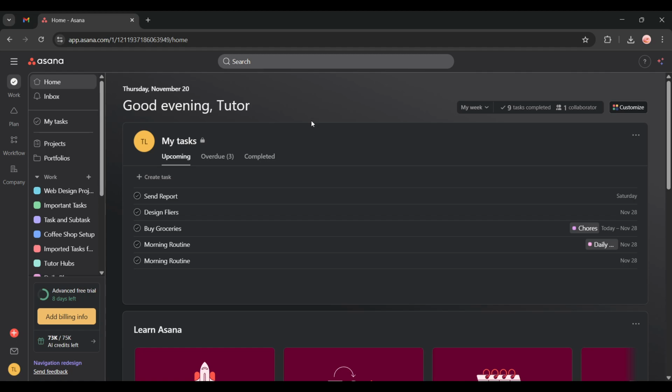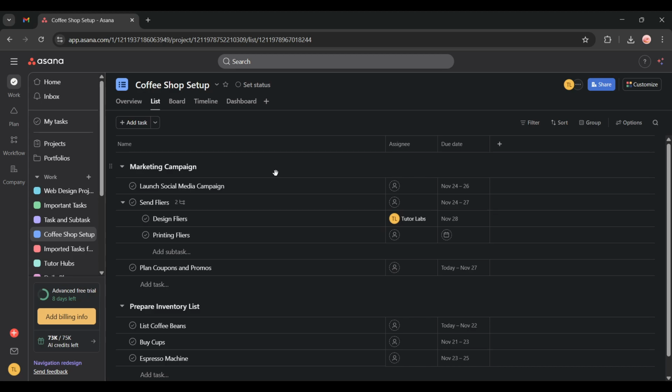First, open your preferred web browser and log into your Asana account. Once you're in, navigate to the specific project where you want tasks to appear. This could be your marketing project, development board, or any workspace you're actively managing.